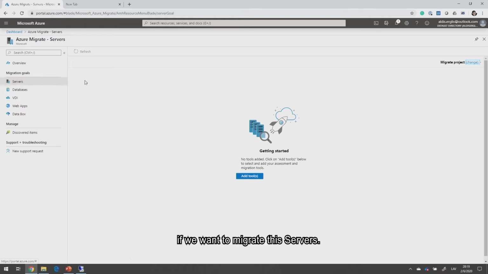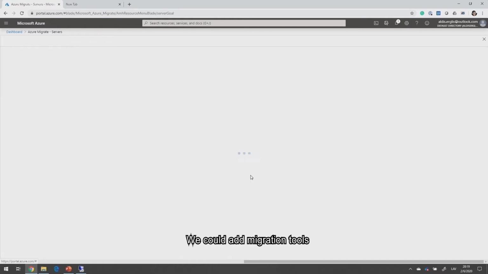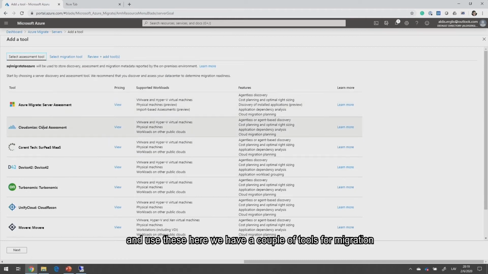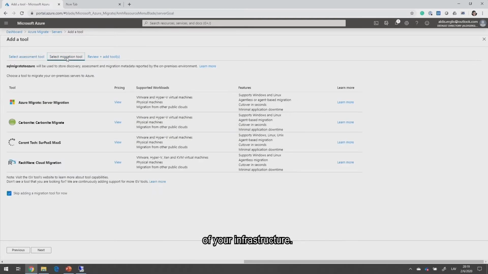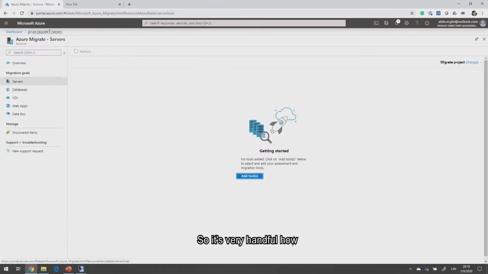For example, if we want to migrate these servers, we could add migration tools and use these. Here we have a couple of tools for migration. There are original Microsoft Azure tools and also third-party tools specially designed for some scenarios. You could use them for assessment of your infrastructure, or you could also use the tools for migration. Again, we have some Azure and Microsoft tools for migration and several third-party tools. So it's very handy how we could do all kinds of migrations for web apps or data boxes.